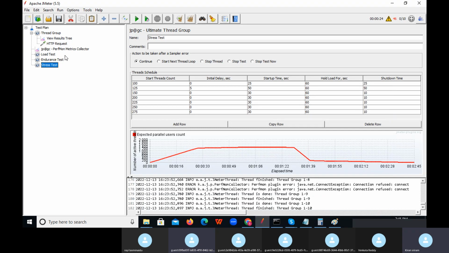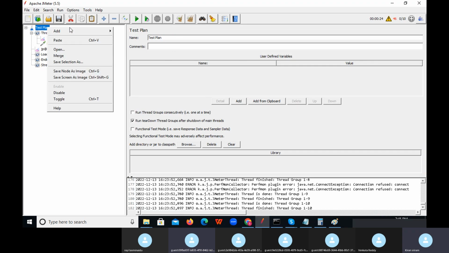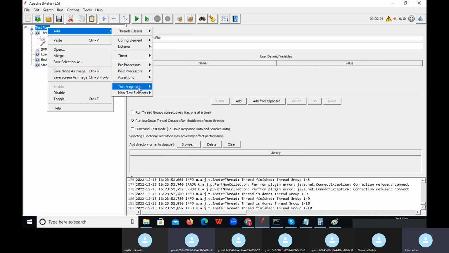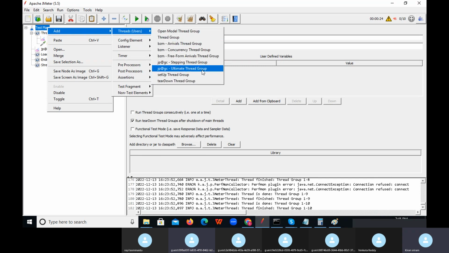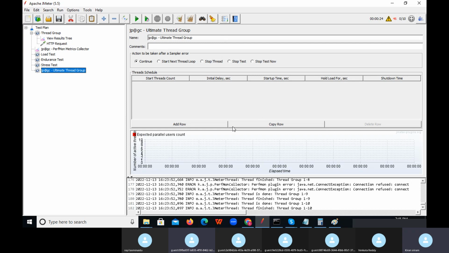Like we can design the scenario also, we can see here. Let me check, add thread group, and we need to add the Ultimate thread group only. Okay, this we can call a spike test.